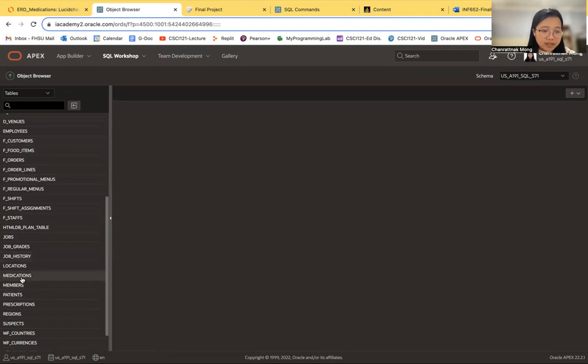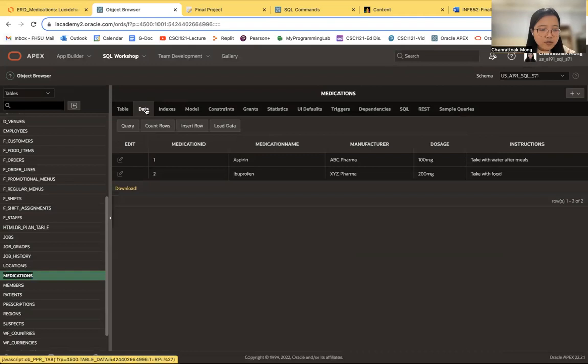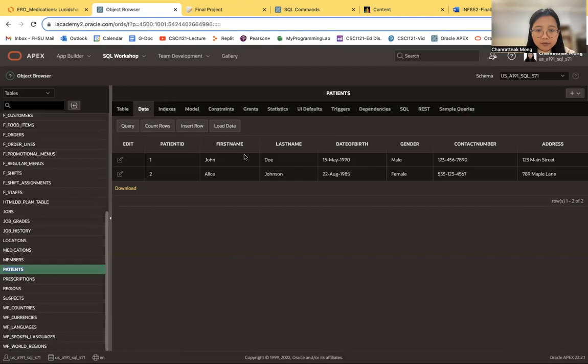Medication. This is the data to the medication table. We have aspirin and ibuprofen. And this one is the patient's table. It includes the first name, last name, date of birth, gender, contact number, and address of the patient.